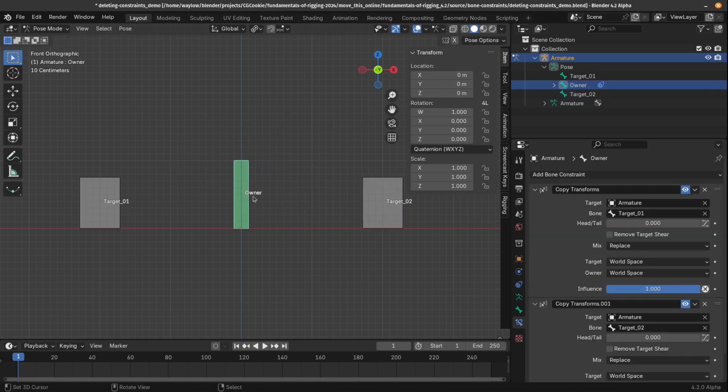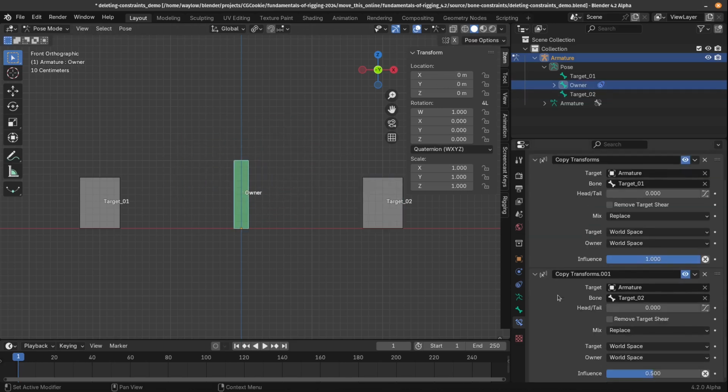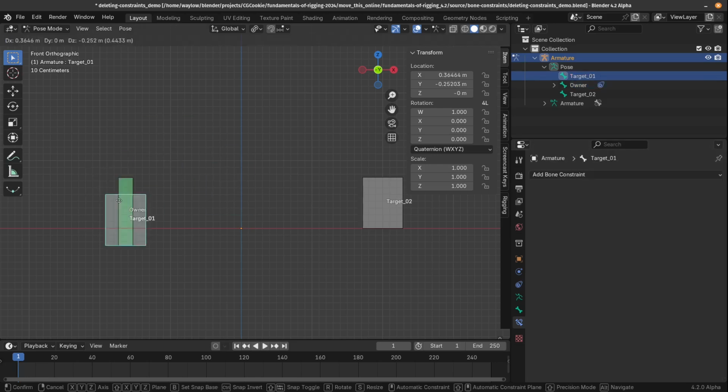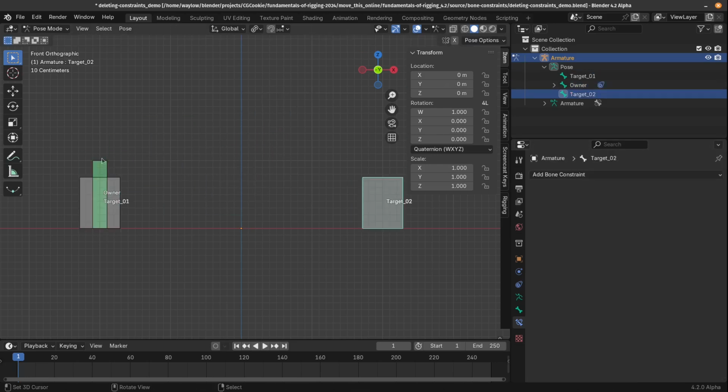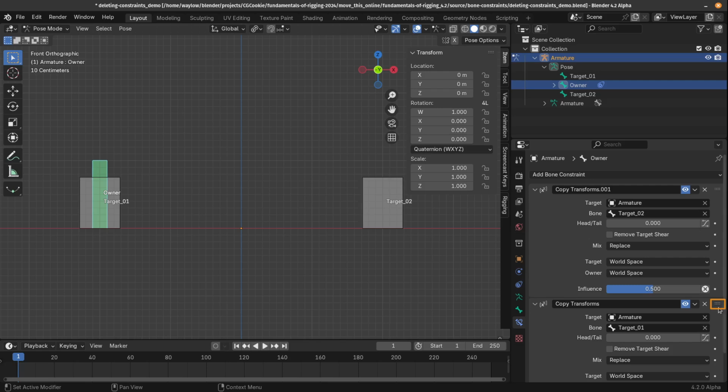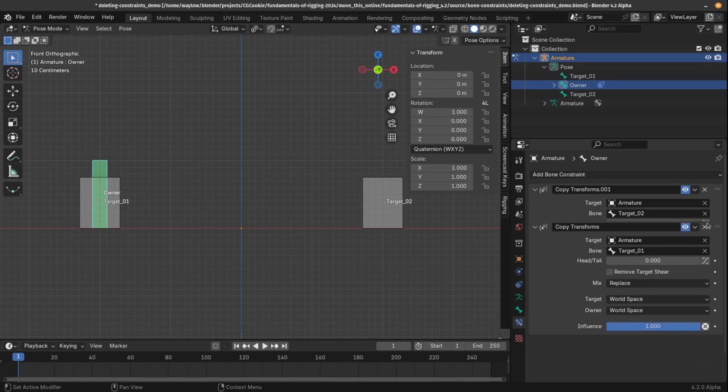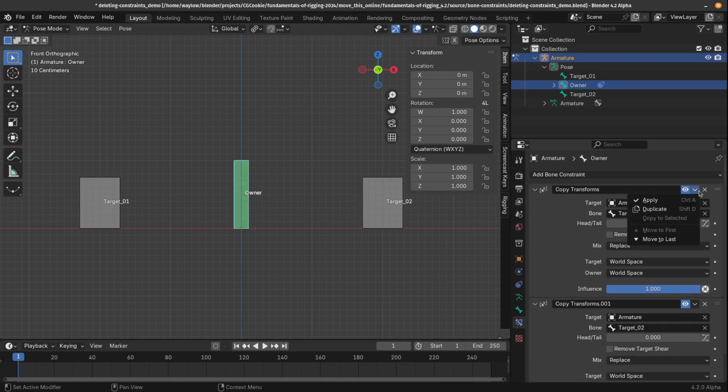An example of that is here. I have 2 copy transform constraints. The first one will copy at 100%, and the second one will copy at 50%. If I have these in the wrong order, my rig is not going to work properly. But not to worry, I can reorder them by grabbing this icon here and dragging them around in the stack. Or you can click on the little arrow to open it up, and you can see we have a few options here, like move to first or move to last.